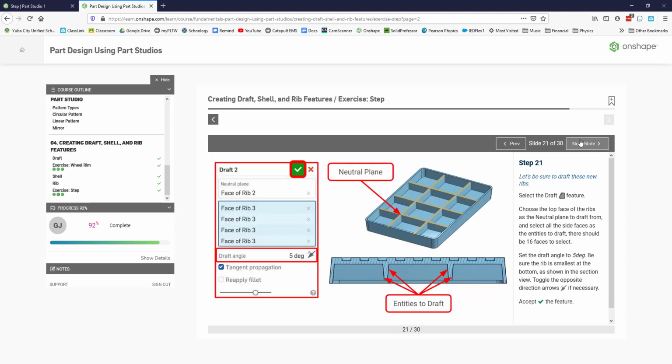Okay, so again, we're going to do a draft. The face of the rib will be the neutral plane, that top profile. And we're going to do all those little faces. There's literally 16 faces to select, both sides of each one of these little sections, so it's kind of a pain. And then the draft angle is 5 degrees.